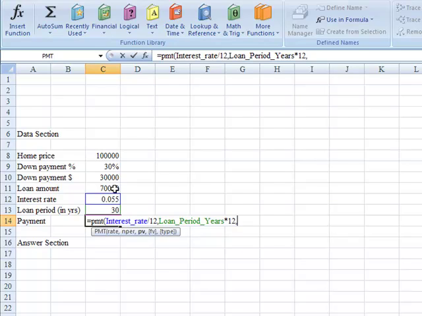So we can go up and click on the loan amount. Looks like we haven't named that cell, but we'll leave it for right now. We can come back and edit that later. And now I can finish it off.